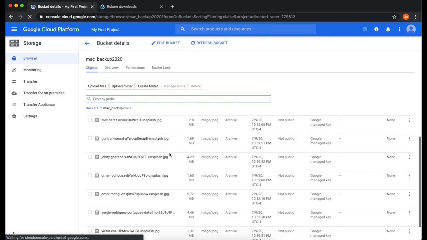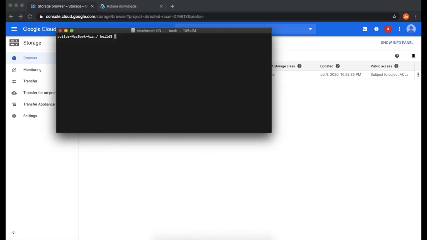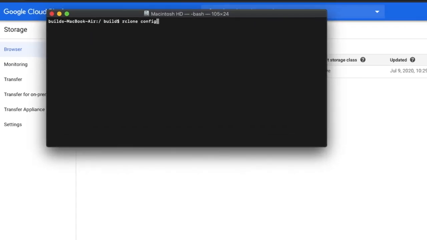That looks good. It executed our command properly. Now, if you have your confidential files that you want to encrypt before you back them up in the cloud, I'll show you how that's done. Let's go back to our terminal application and type in rclone config.